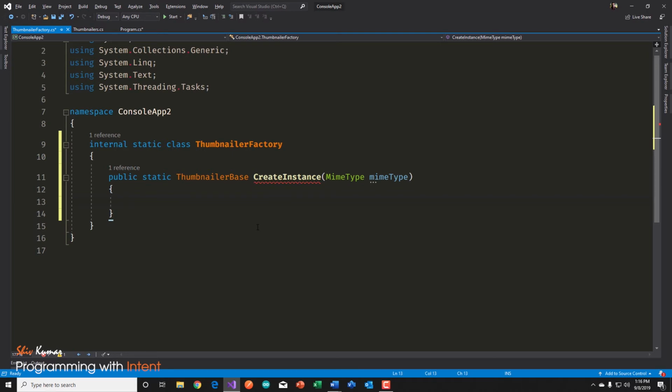And in here, the class will use that MIME type. If there's any n number of arguments, they'll use those arguments to determine which instance to instantiate. So in this case, I'm simply going to use a switch case.